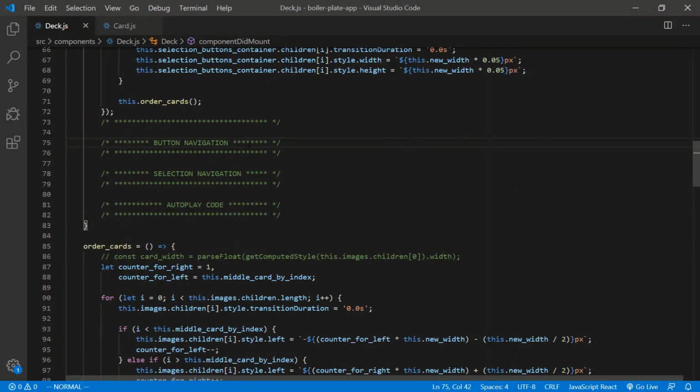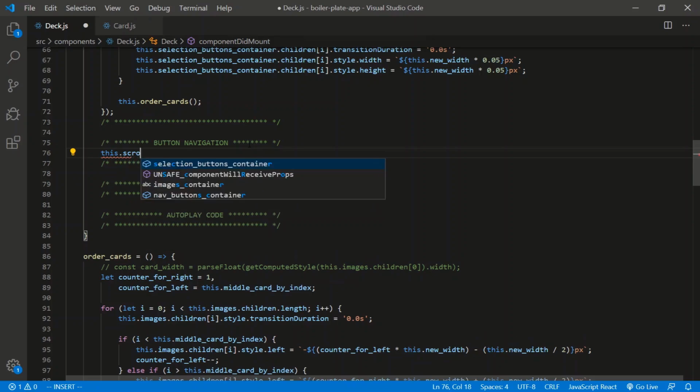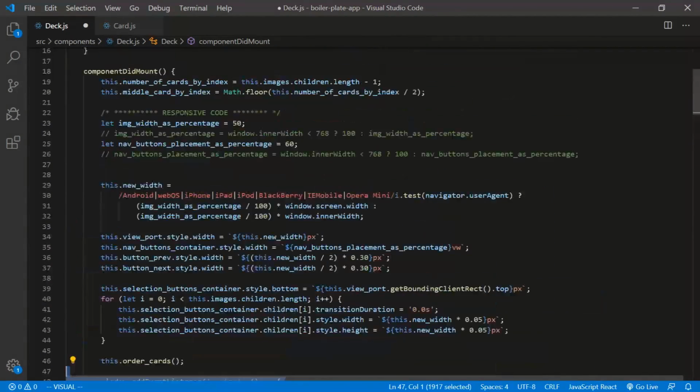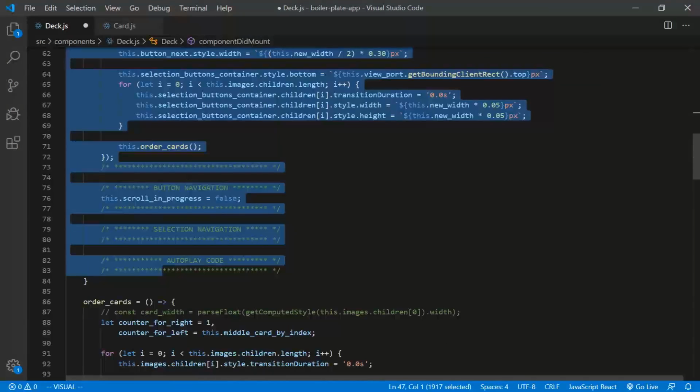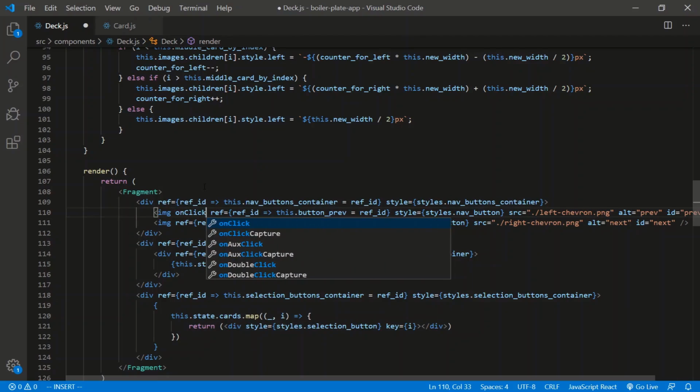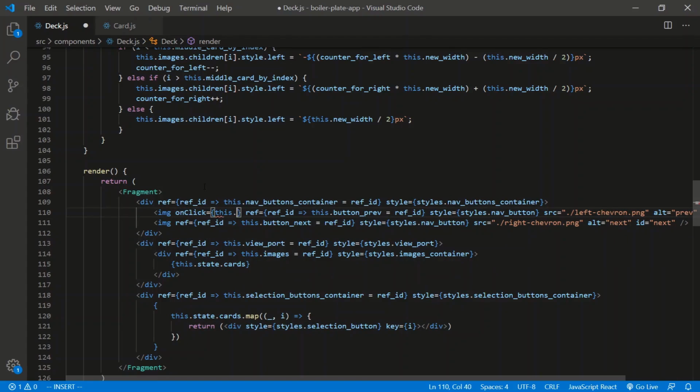So we need a variable called scroll in progress. You'll see why when I use it. I'm not going to write all of the code for the logic in here. The component did mount function is getting a little long, so we're going to write it outside of here. And we're going to use on clicks for these guys. On click, we're going to say equals this.handlePrevious. And this guy's going to be the on click equals this.handleNext, like that.